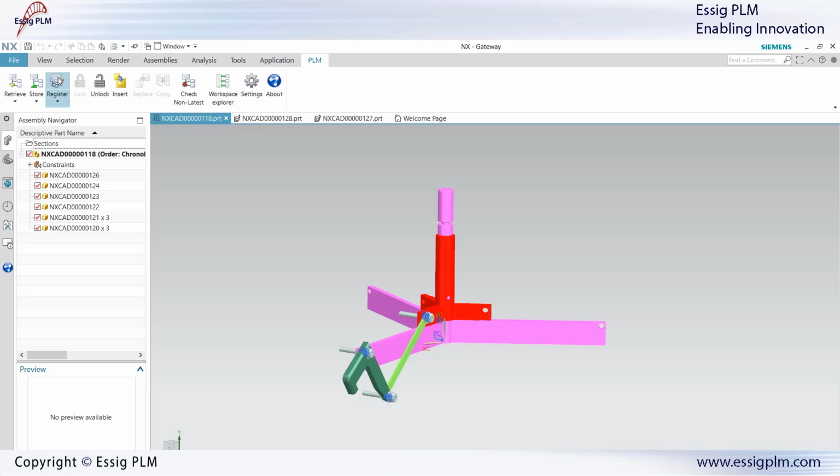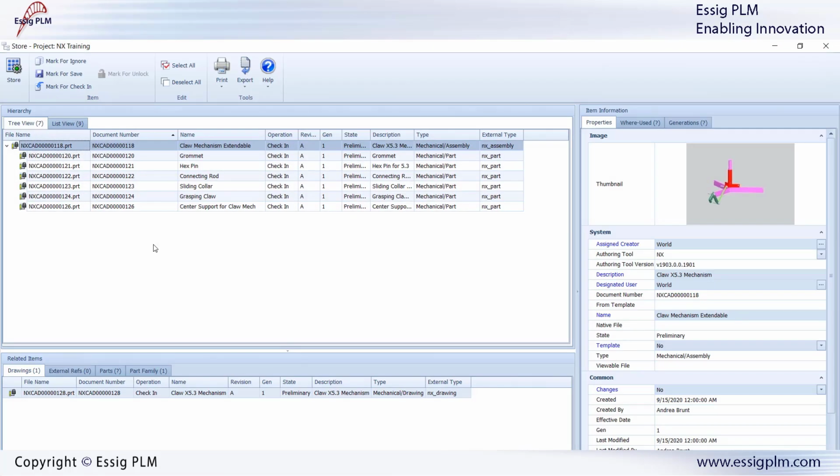Let's proceed and store our assembly into the PLM system. This operation will store the physical files into the Aras Vault. Once again, the connector displays an intermediate window that allows us to review the information before we actually commit to store the documents into the PLM. We can even add or change the information if needed.